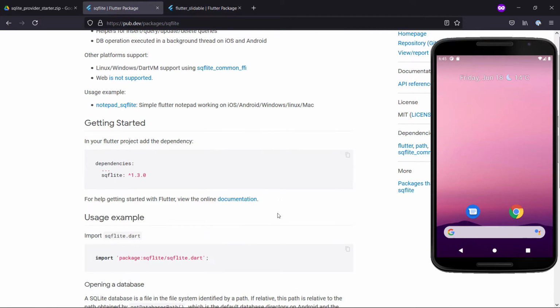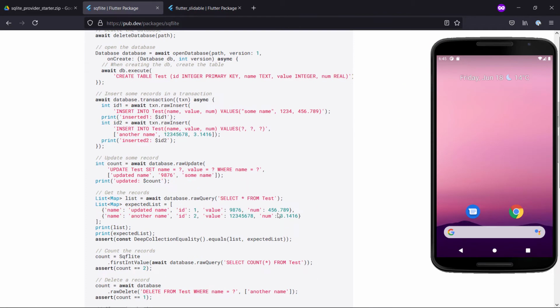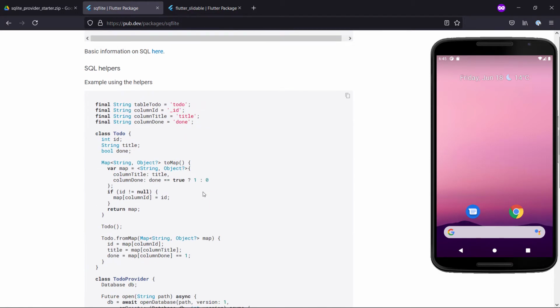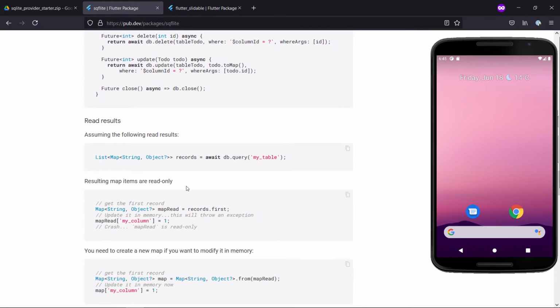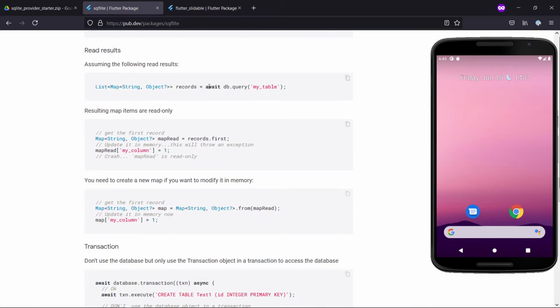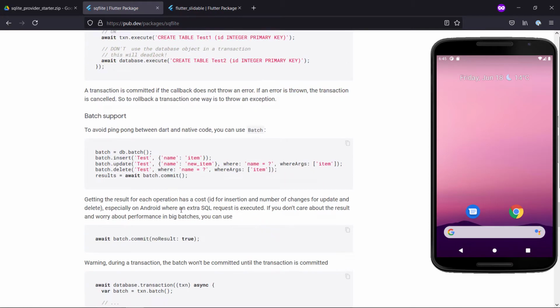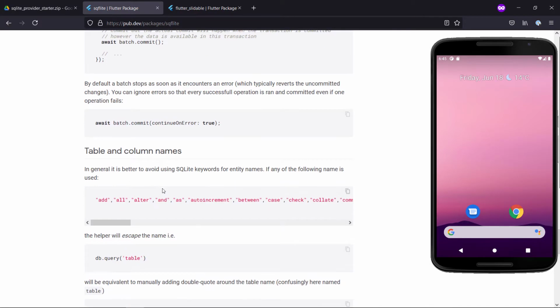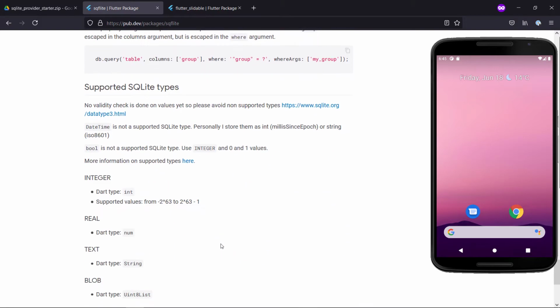Also on SQLite, you can see they give you a lot of coding on how to do transactions, for example, how to do some raw data queries, which I will not go into, and how to set up some SQL helpers. And they show you how to get a list of maps from the database, how to do transactions. There's batch again. Table and column names they show you.